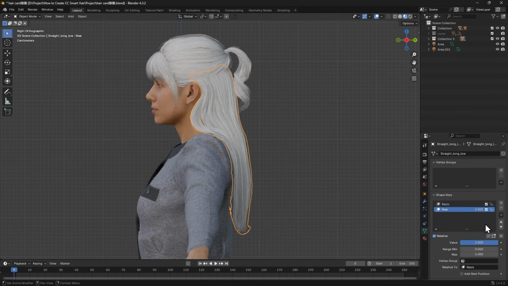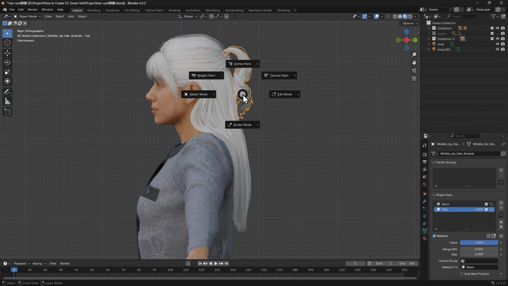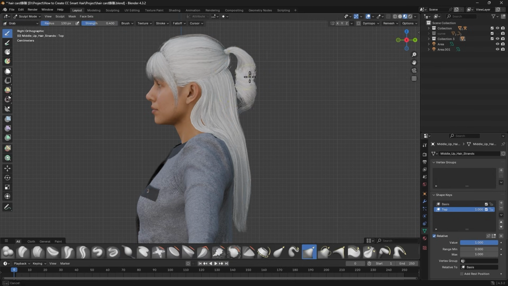Once I've dragged it down, I can adjust the value slider to preview what we'll see for our morph slider in CC. Next, we can select the upper back section of the hair and follow the same steps to thicken and lengthen the curly ponytail hair part.